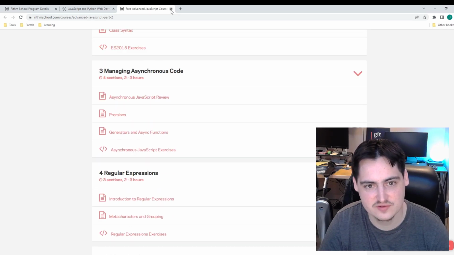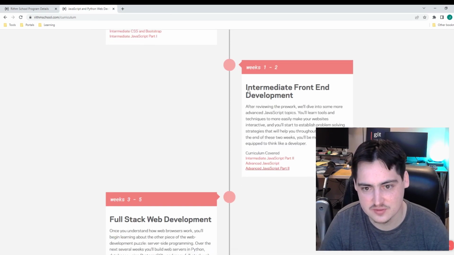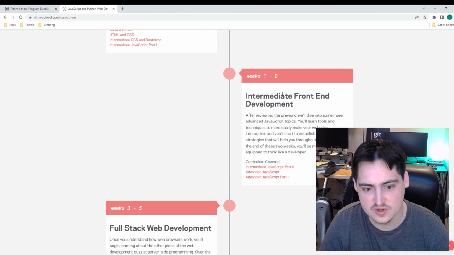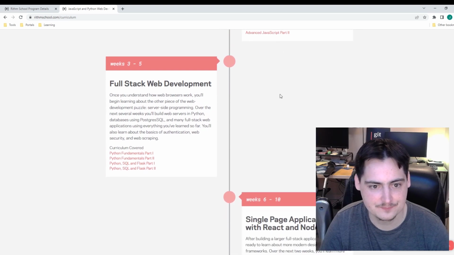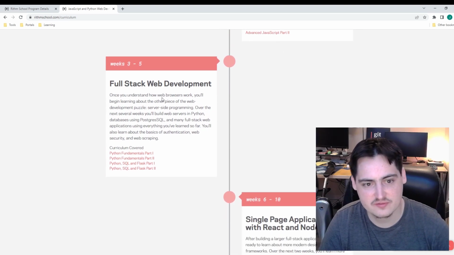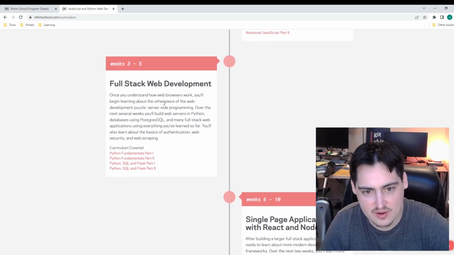I'd say the previous section was a lot stronger for JavaScript. So this is covered in weeks 1 and 2. That's quite a bit to cover in 2 weeks, but all right. So then we get into full stack web dev. Once you understand how web browsers work, okay, and this is weeks 3 to 5, I should say.